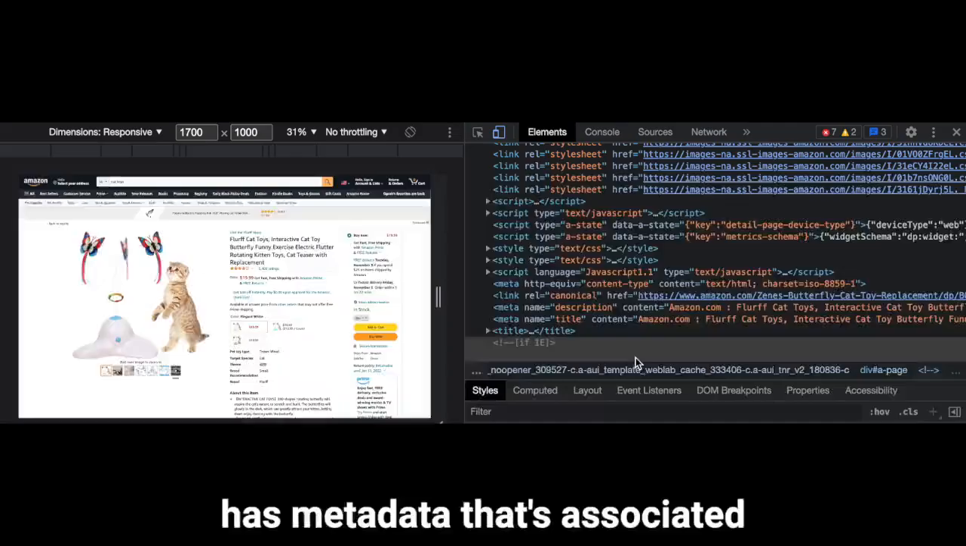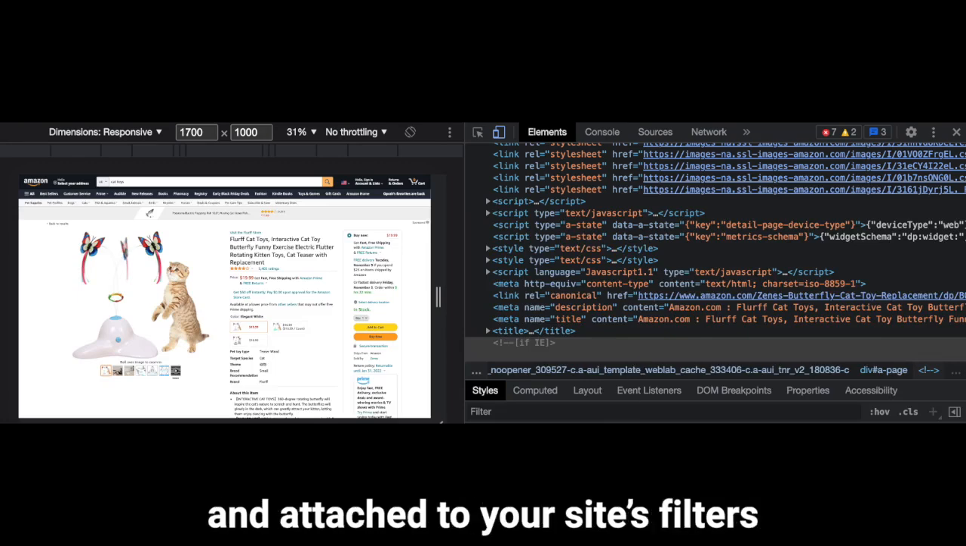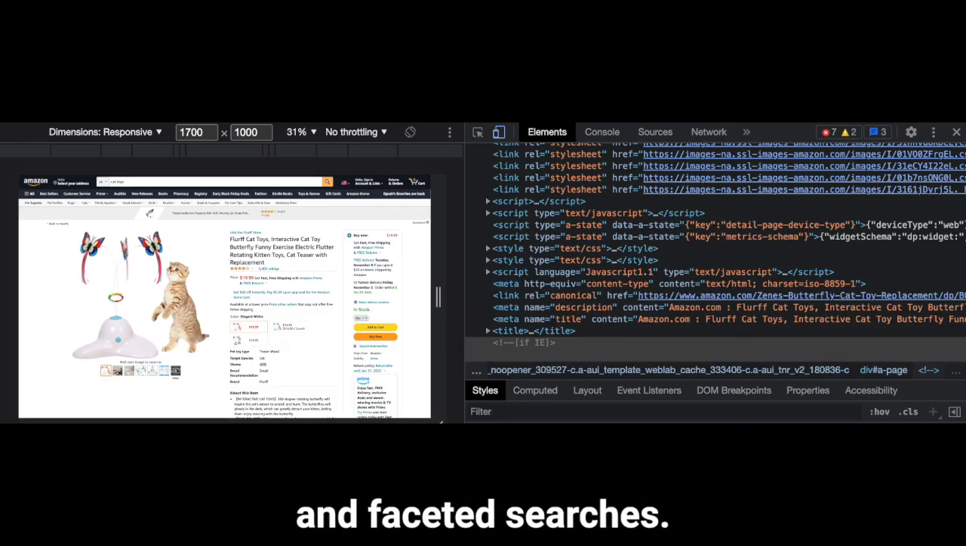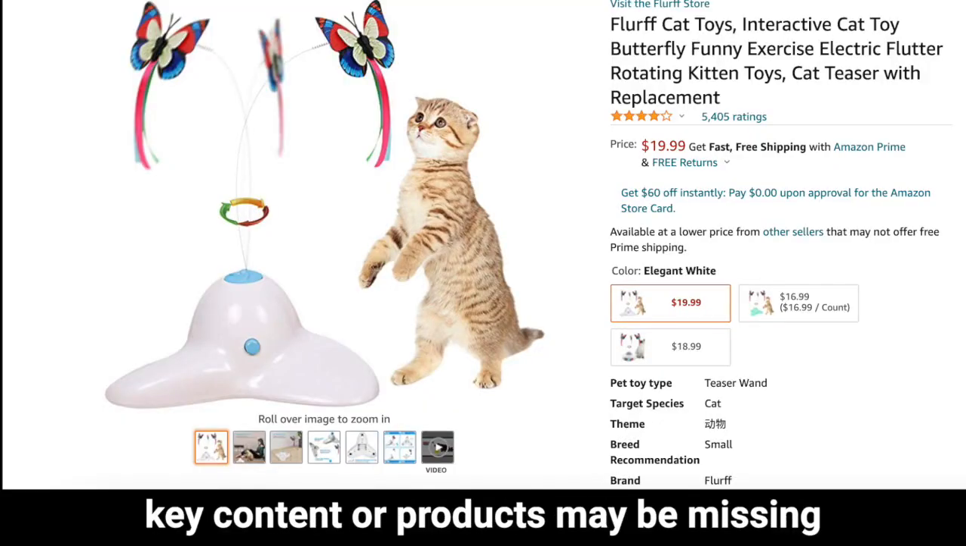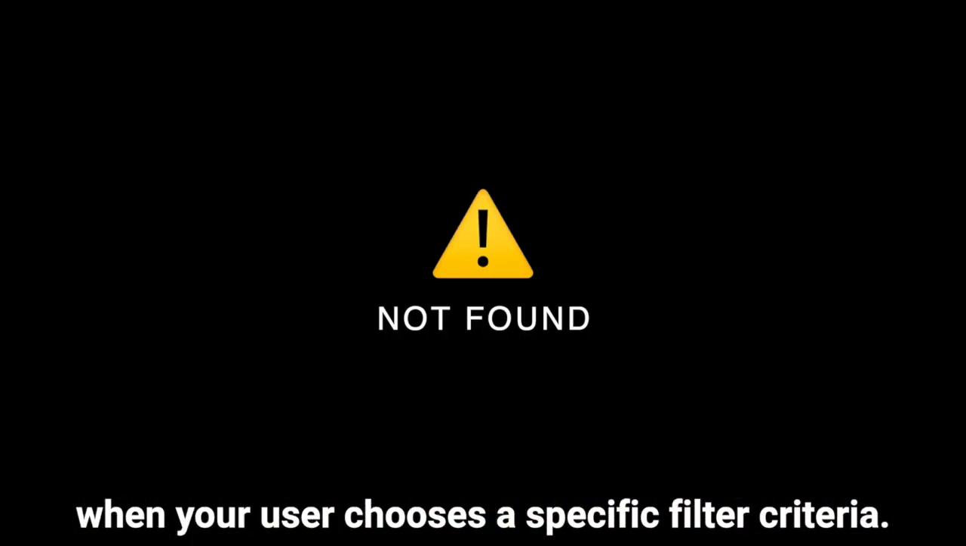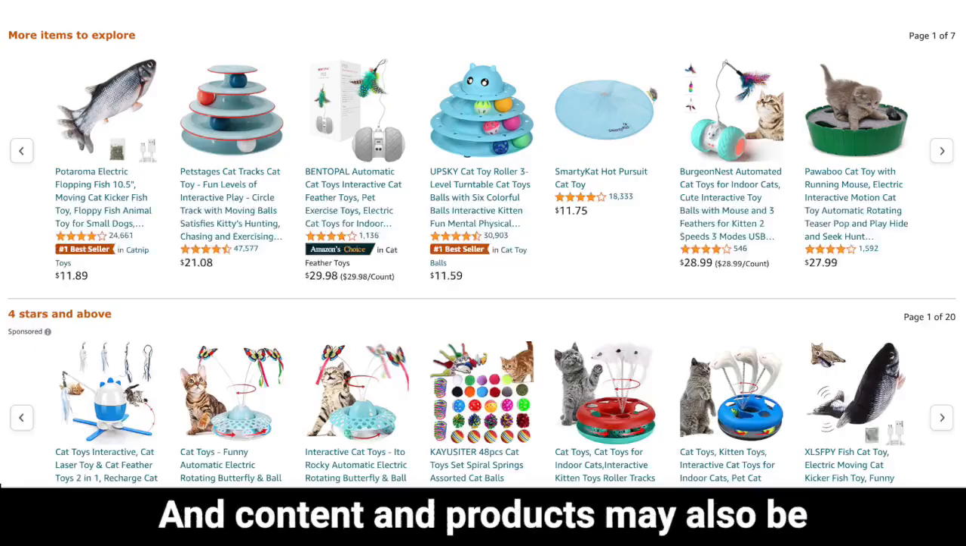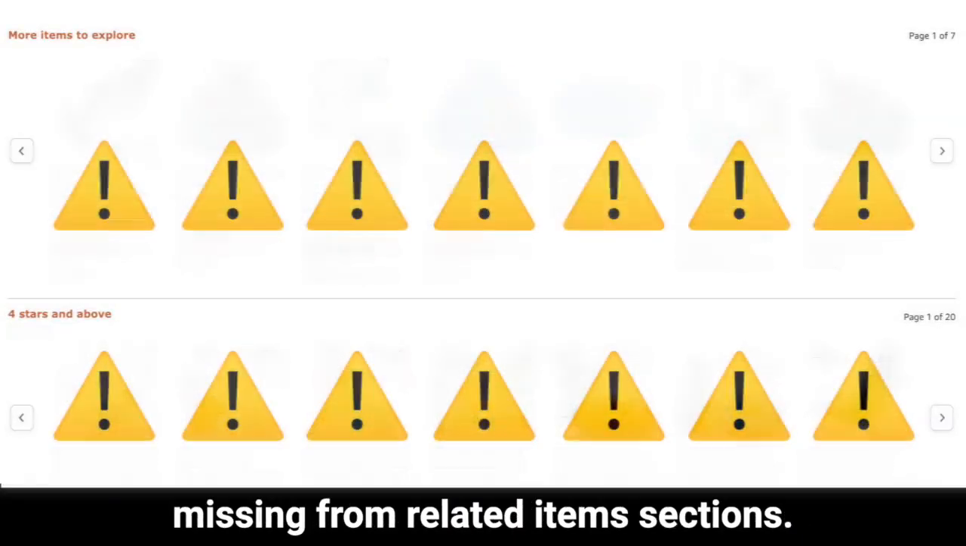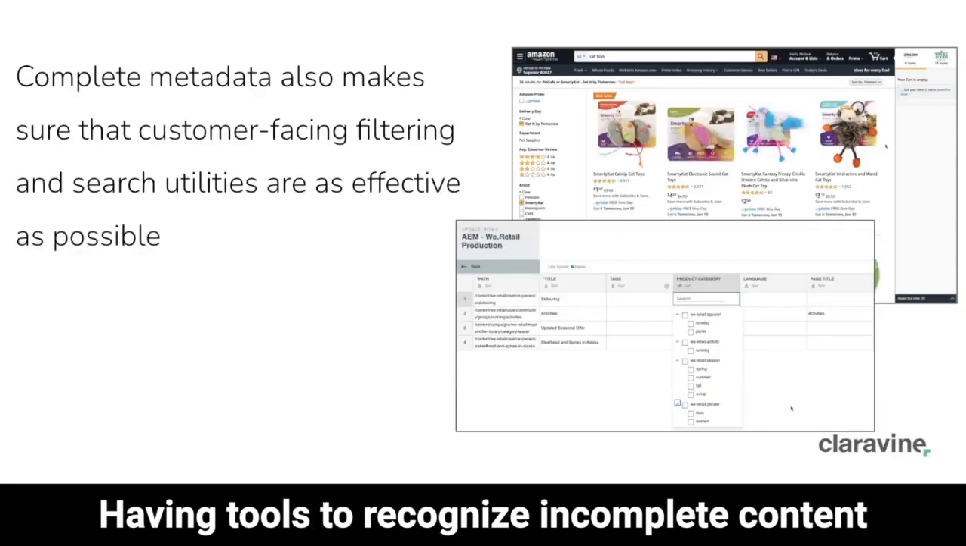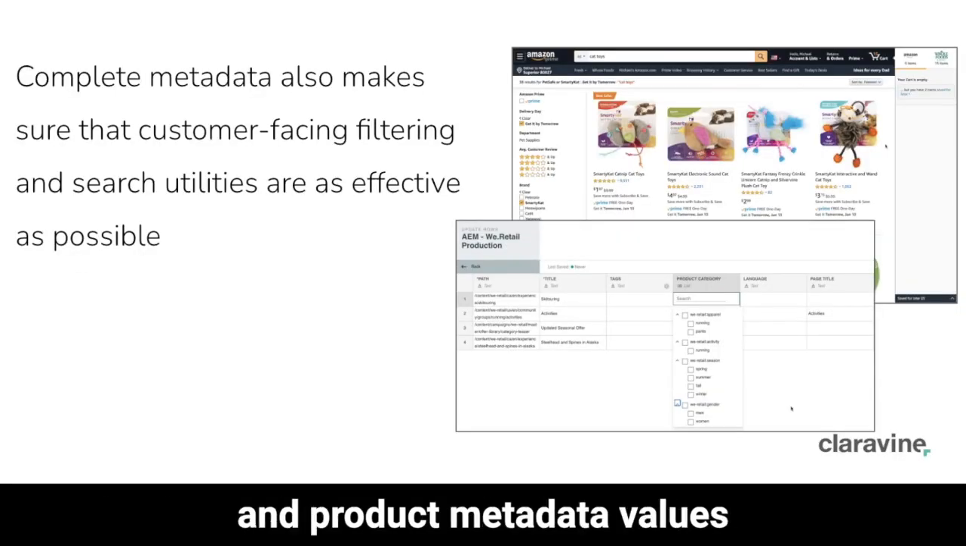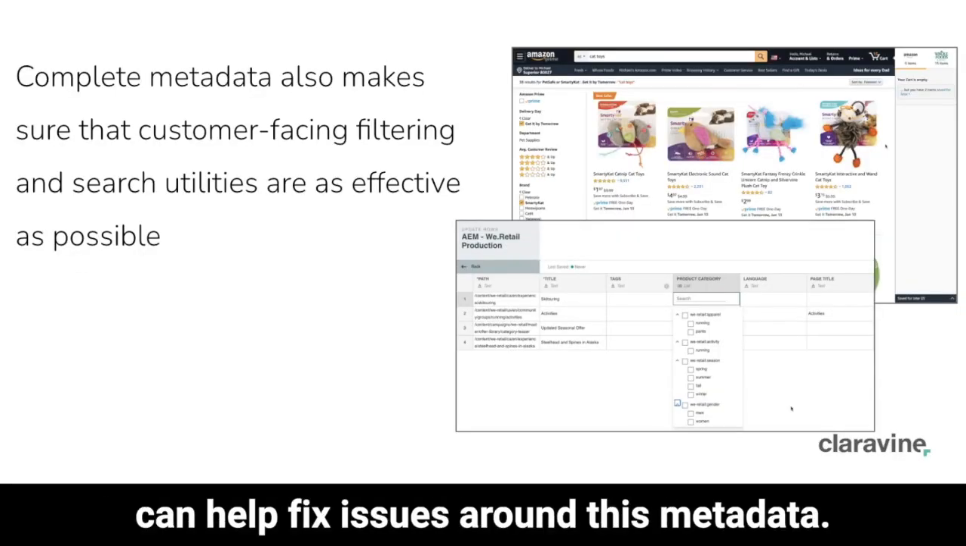Ideally, all the content in your database that customers interact with has metadata that's associated and attached to your site's filters and faceted searches. If this metadata is overlooked, key content or products may be missing when your user chooses a specific filter criteria, and content and products may also be missing from related items sections. Having tools to recognize incomplete content and product metadata values can help fix issues around missing metadata.